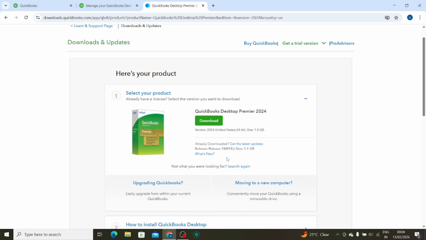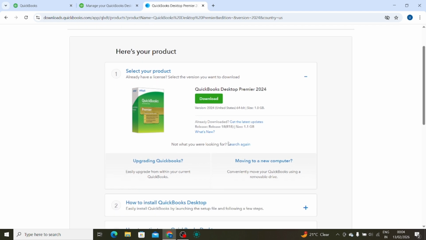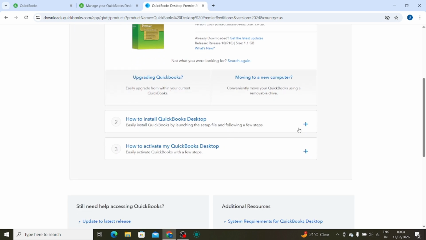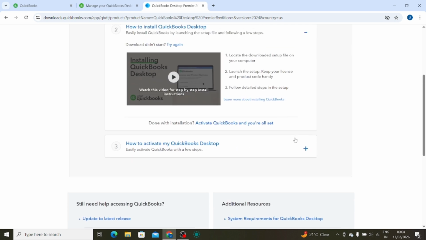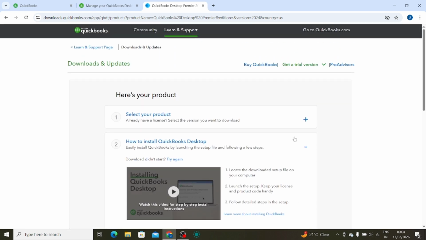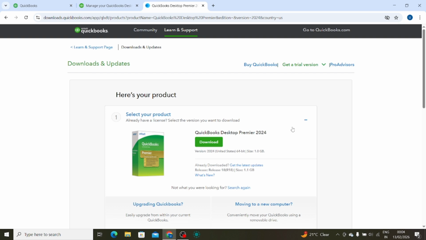Once the installation is finished, click Open QuickBooks. The program will launch for the first time. You may be asked to activate QuickBooks. Follow the on-screen instructions to sign in with your Intuit account and complete activation.